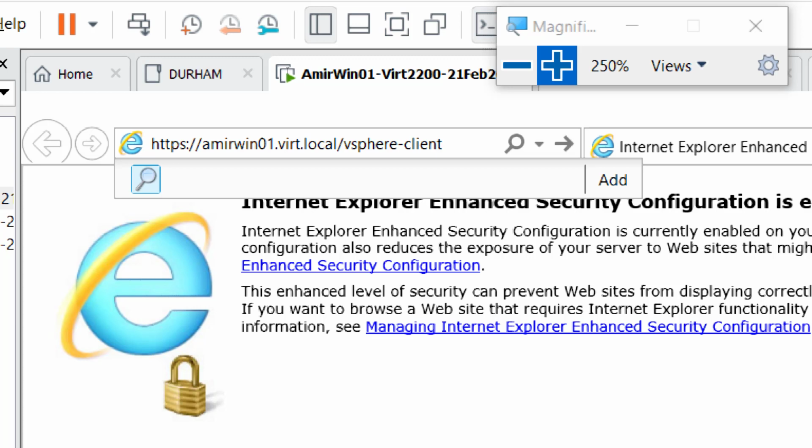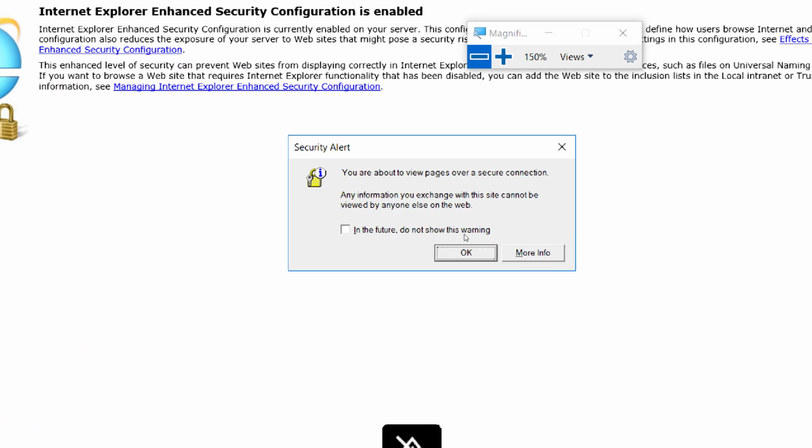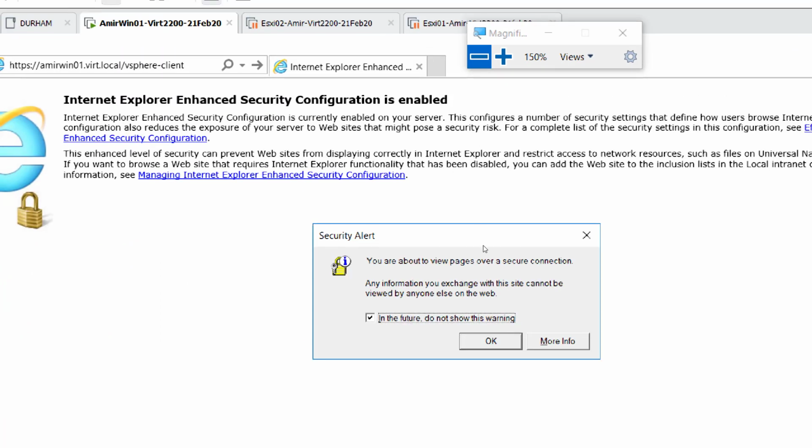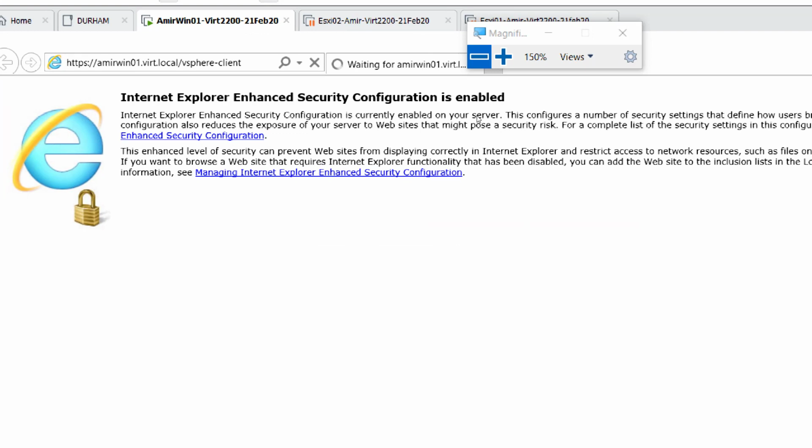So I'm just gonna press enter and check if it reaches that login page for the vCenter. If this pops up in the future, do not show this warning. I'm just going to press OK. Because we did not purchase any public certificate, it's going to give you a certificate warning. We can click that line which says not recommended, and just continue. You're about to view pages over a secure connection.